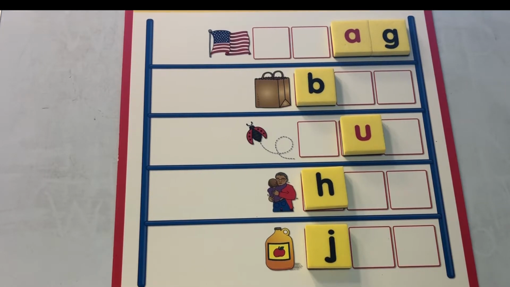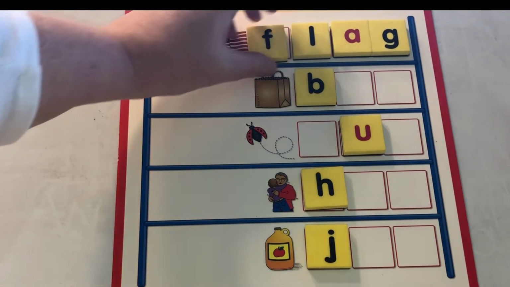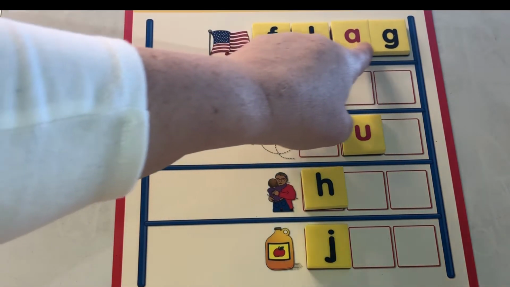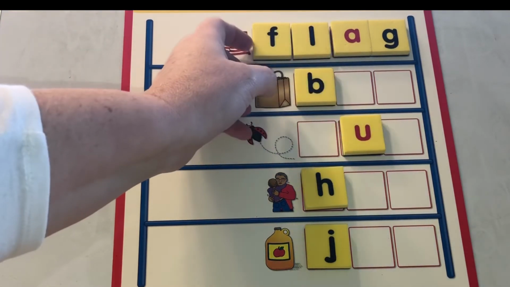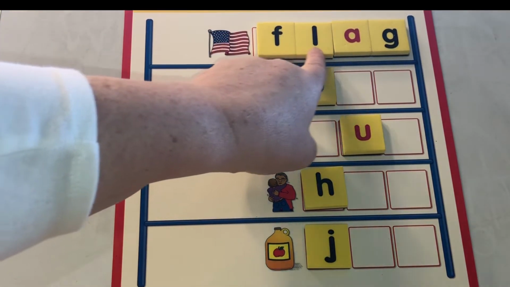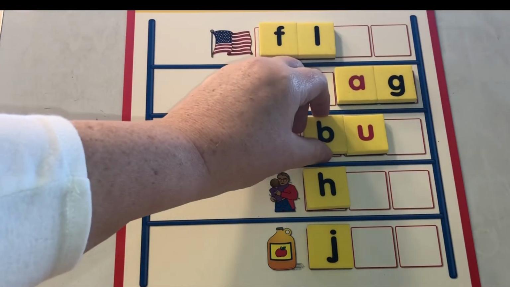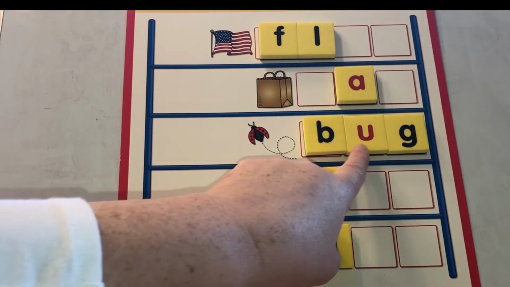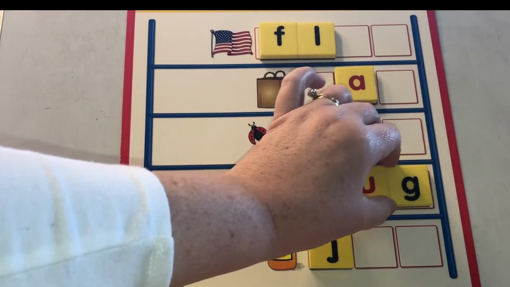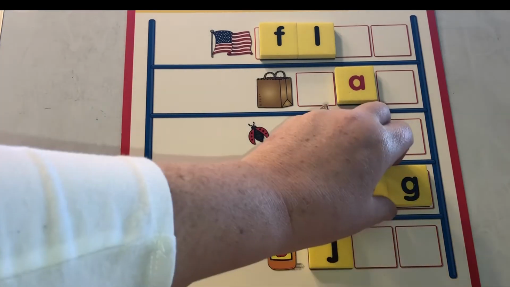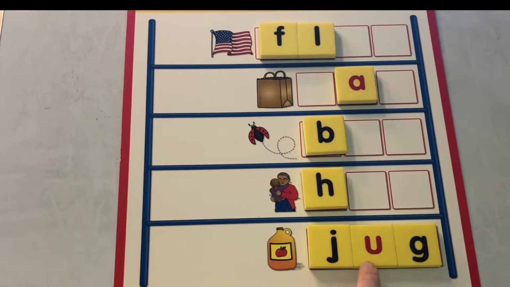Flag. I hear 2 letters holding hands and making one sound together. They're blended together. Flag. Good. Read these words. Flag. Bag. Bug. Hug. Jug. Good job. Now let's see if you can read those words by themselves.